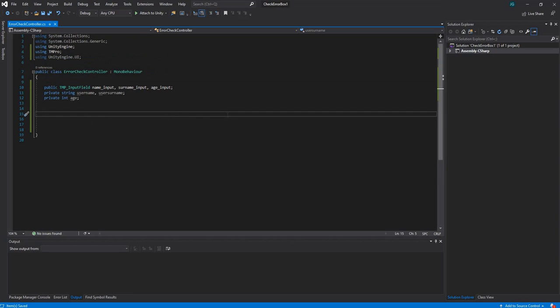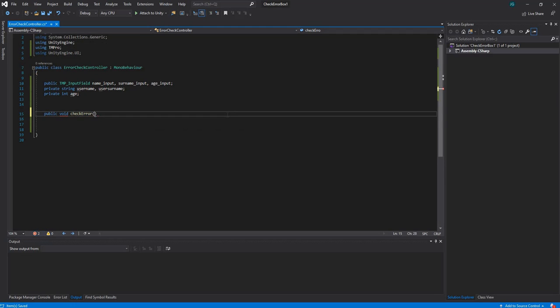This function is going to be called when our submit button is actually clicked. So we're going to create a function, and we're going to type in public void. We say it's public because we want to get access to it when the button is clicked, right? So that it's available outside of this. Let's call it check error. So when the button is clicked, we want to call this function called check error. That's going to do all of our checks and display the relevant information.